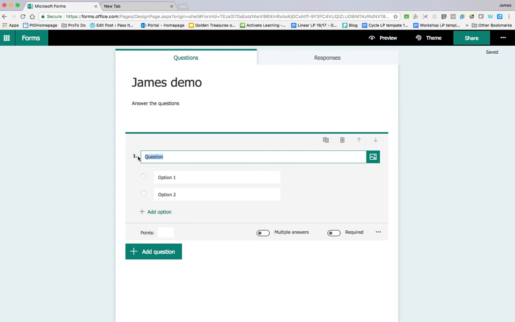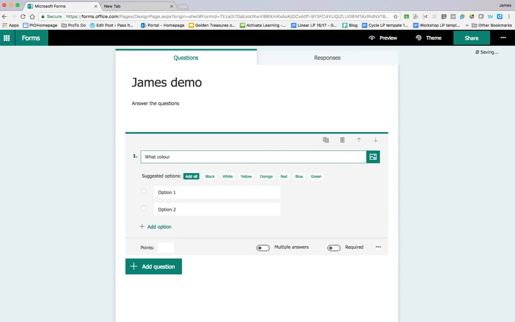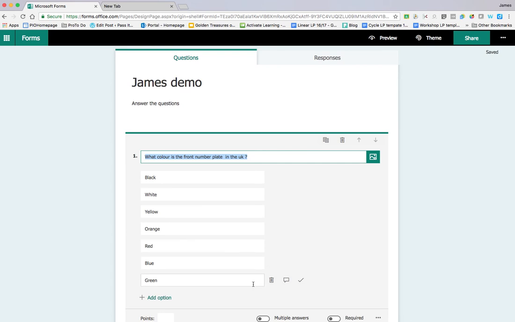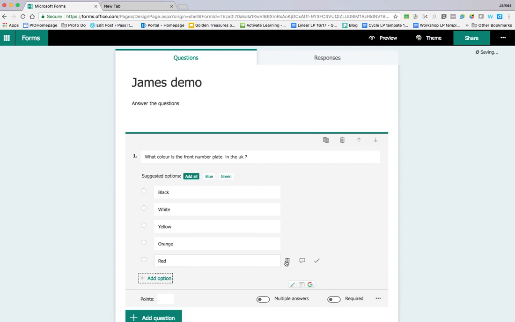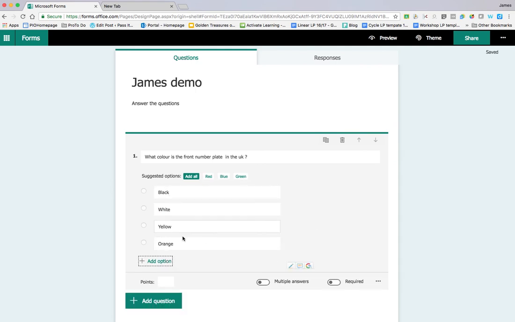You put in your question, and again you could add an image if you wish. You've got suggested options, so you could add the suggested options, which is quite nice, and you can delete any ones you think maybe are a bit too easy. So there we are: black, white, yellow and orange.